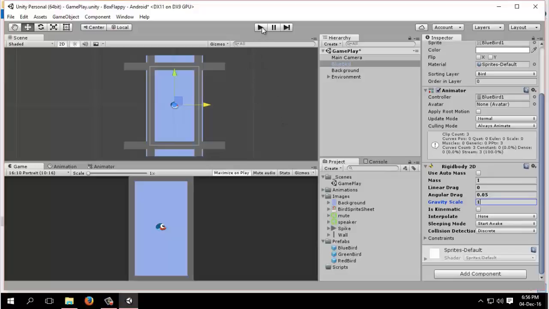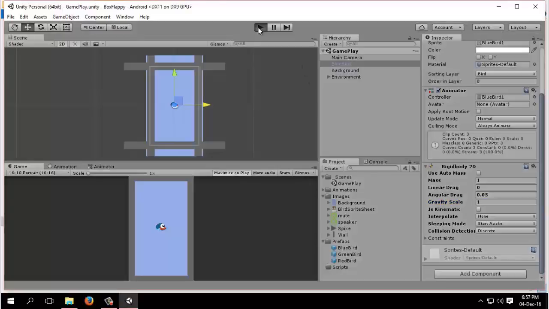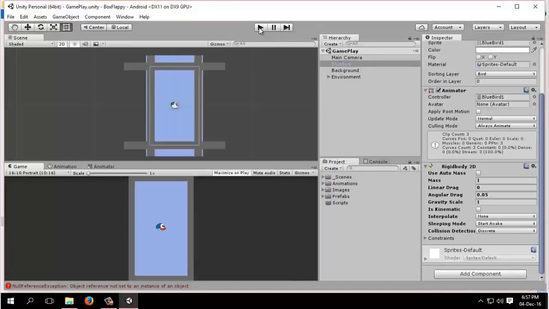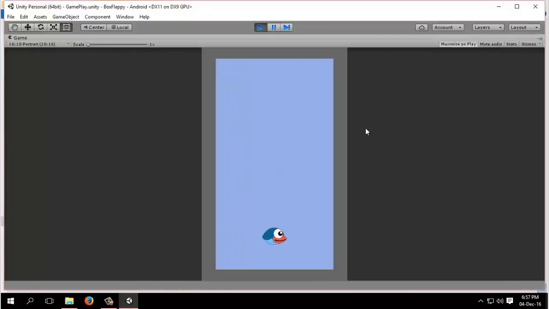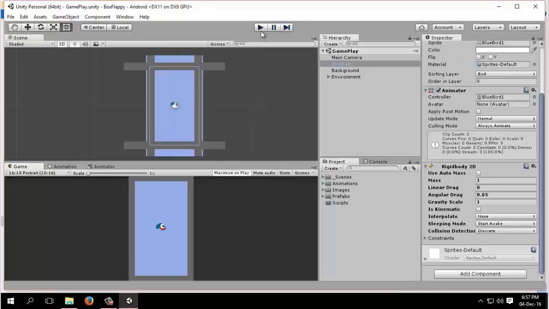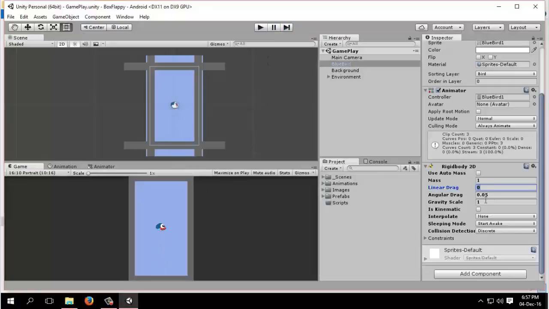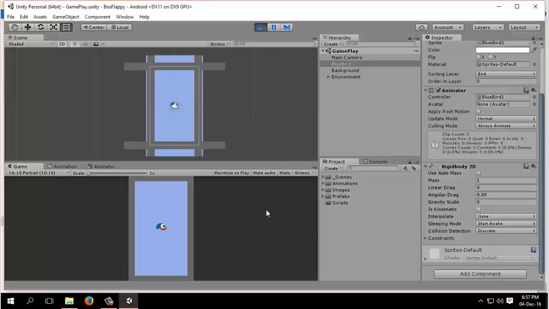So let's check this. So you can see our bird is falling down. Our bird is falling down because of the gravity. Now if we set the gravity scale to 0, the bird will stay put.